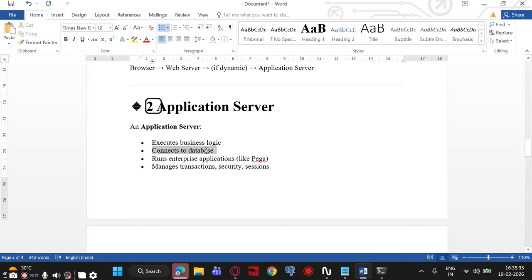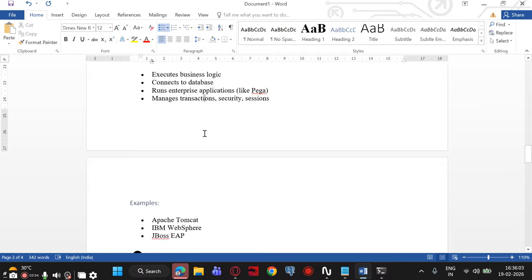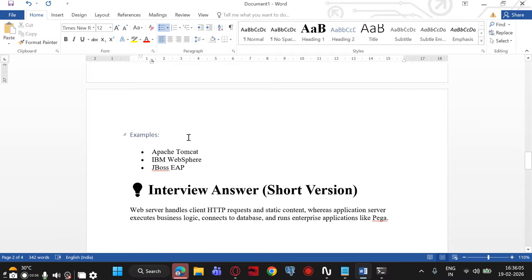The application server will connect to the database. To fetch the data, we need to connect to the database only. So application servers will connect to the database and run enterprise applications. Whatever applications are installed or deployed onto the application server will execute through the application servers only. It manages transactions, security, and sessions. What is meant by session? I'll tell you, don't worry.